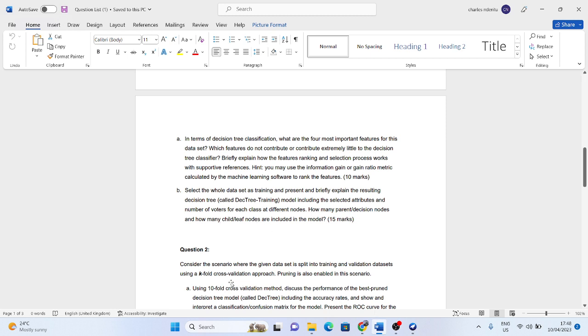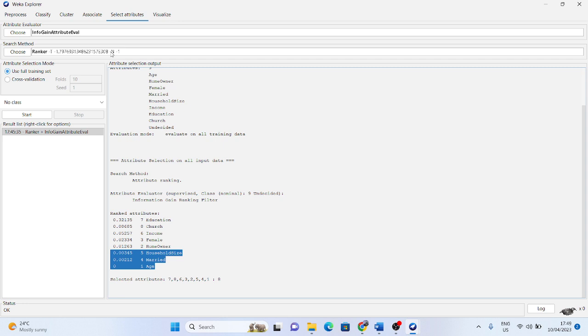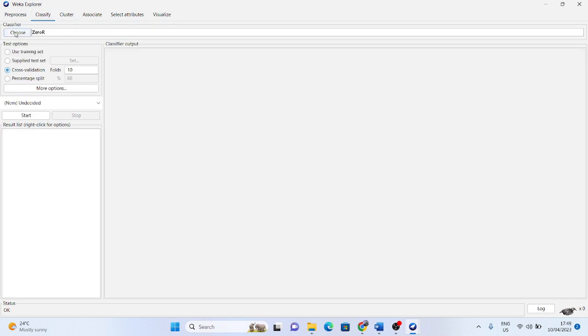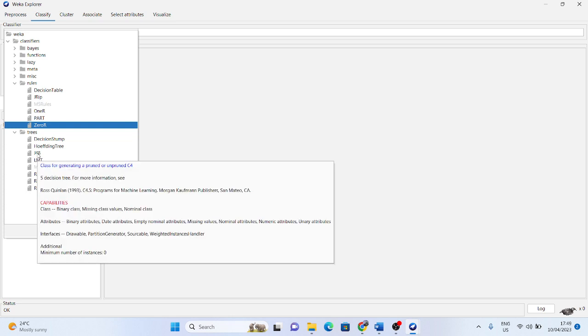So in WEKA, one decision tree in which pruning is embedded is called J48. Are we together? Yeah. So to do that, we go to this task, Classify. Then we choose the model. The model, we click here. The model is a decision tree. So we click this tree and we click this J48.